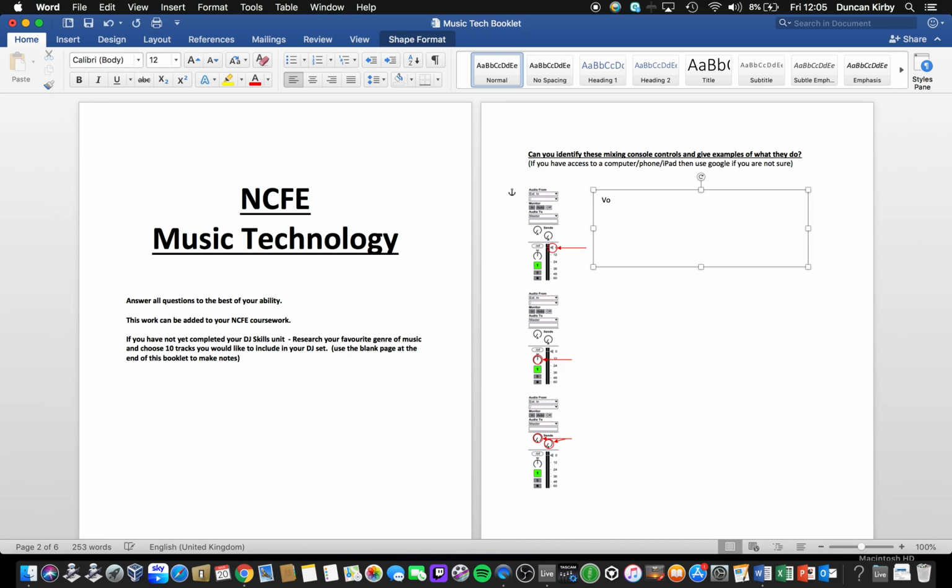Okay, so it's asking you to give examples of what these do. So I'm going to write down here for you. So if you want to pause this video at any stage, then it might be worthwhile doing. So this is the volume fader, and obviously I've just explained what that does. I'm not going to write it in there for you. I would expect you to do that yourself.